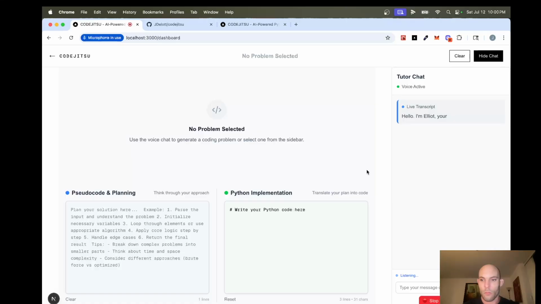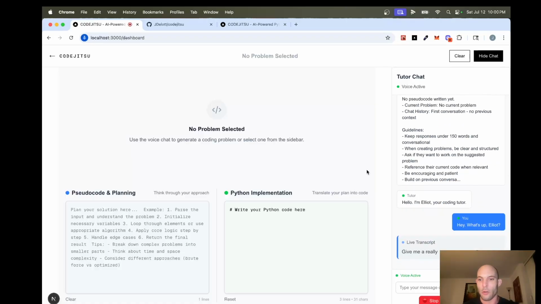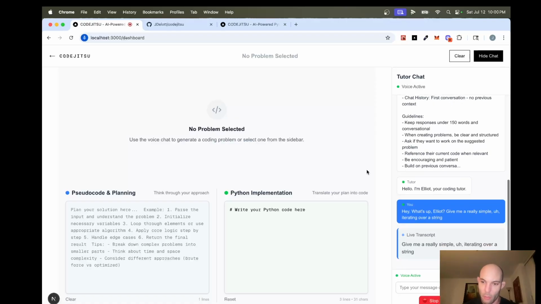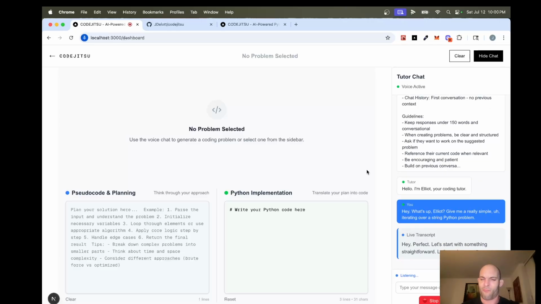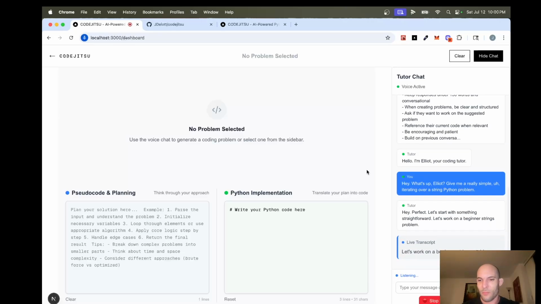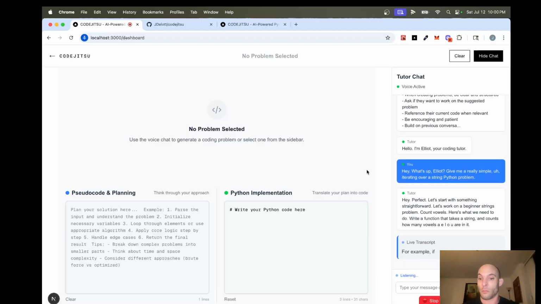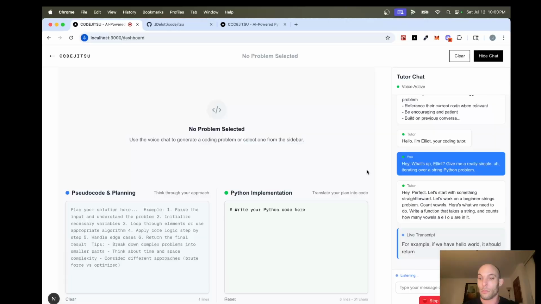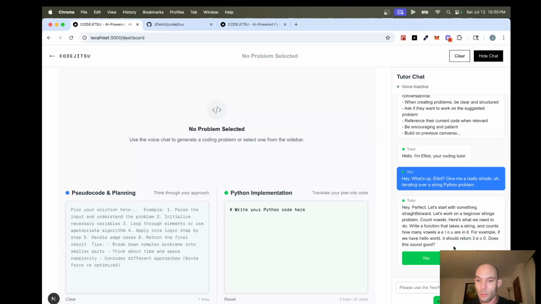Hello, I'm Elliot, your coding tutor. Hey, what's up, Elliot? Give me a really simple iterating over a string Python problem. Hey, perfect. Let's start with something straightforward. Let's work on a beginner strings problem. Count vowels. Here's what we need to do. Write a function that takes a string and counts how many vowels A, E, I, O, U are in it. For example, if we have hello world, it should return 3: E, O, O. Does this sound good?